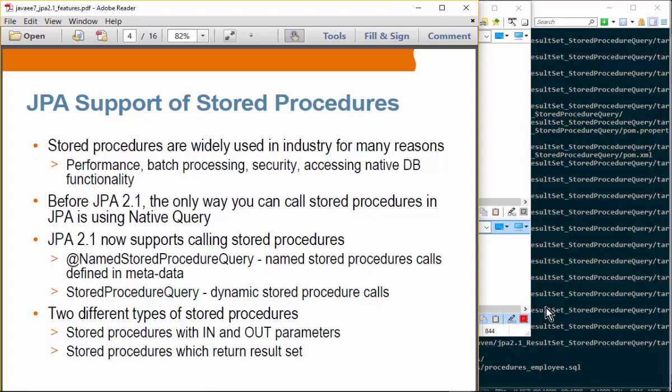Now JPA 2.1 supports calling stored procedures. It provides two different schemes. One is a named stored procedure query, and the other one is a stored procedure query. We're going to take a look at both examples. In terms of stored procedures, there are two different types. One is stored procedures with in and out parameters, and the second type is stored procedures which return result set.